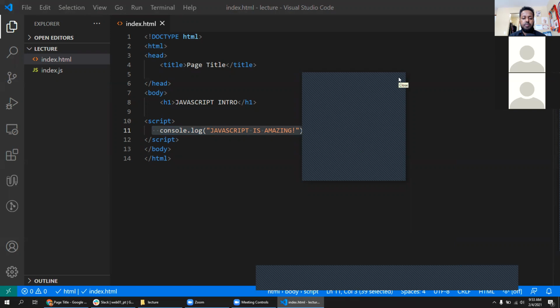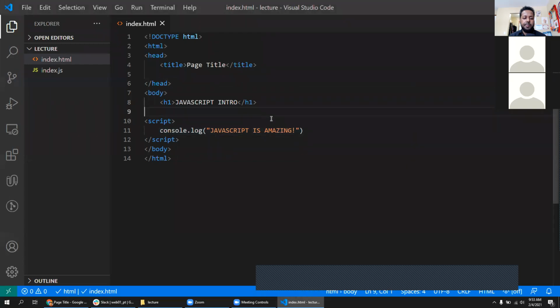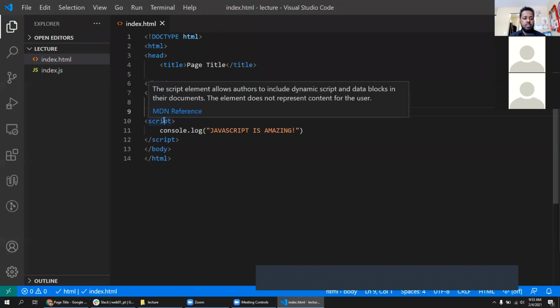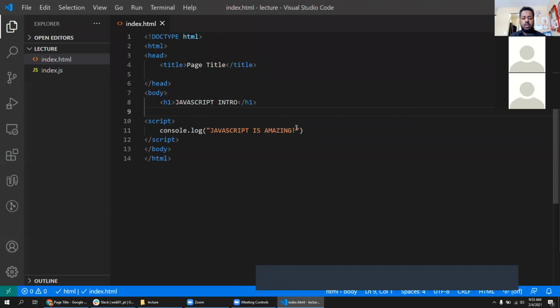I see Abdul has said XSS. So that's a security topic. It's a little more advanced than the lesson today. But you're right. When you run JavaScript in HTML, there's always a security issue. Cross-site scripting attack, that's what they call it.